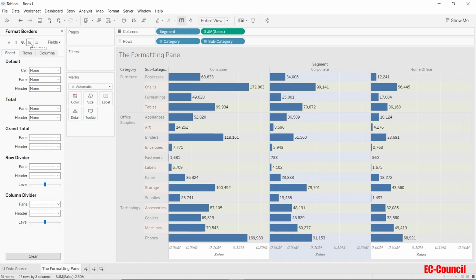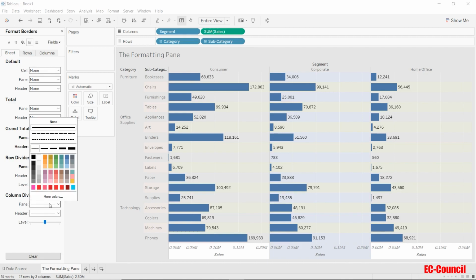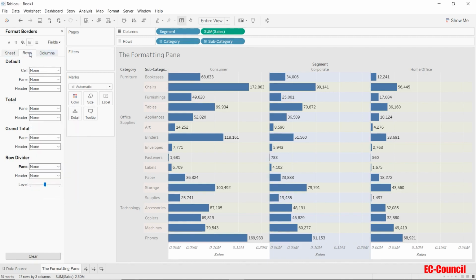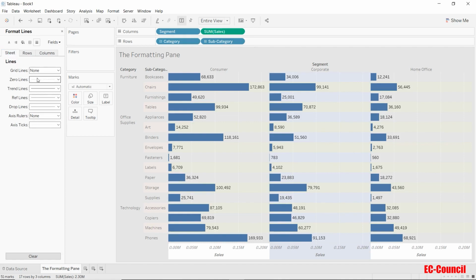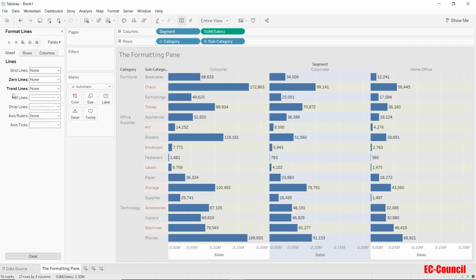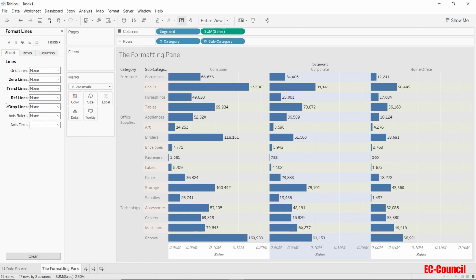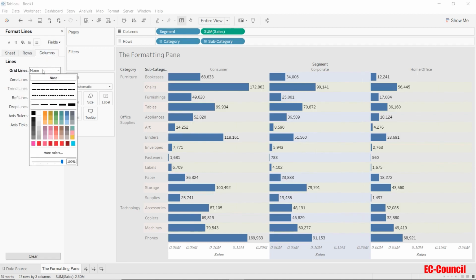Thereafter, we have an option for the borders. Let us select none for everything throughout the sheet. We can even do the same for rows and columns separately. Finally, we have an option for lines. Let us set none for all the lines available out here, starting from the grid lines till the axis ticks. We can again do the same for rows and columns separately as well.